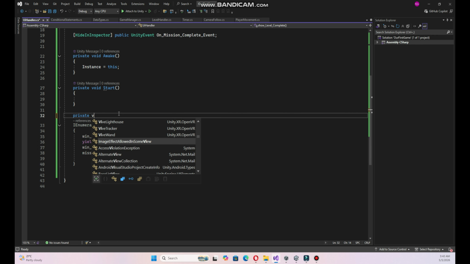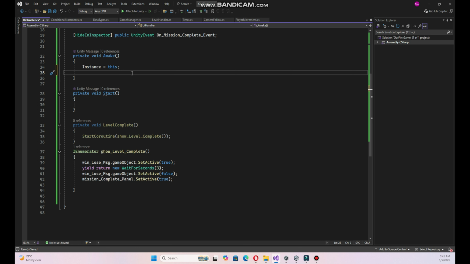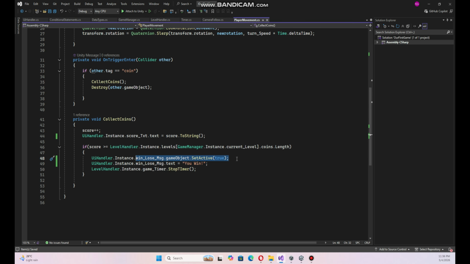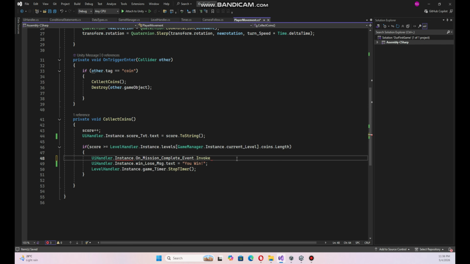Now we'll create a new method to call our coroutine. Let's register a listener so when event is invoked, it triggers level complete method. Now inside player script, when all coins are collected, we invoke the event. This tells the system mission is complete and all listeners react automatically.